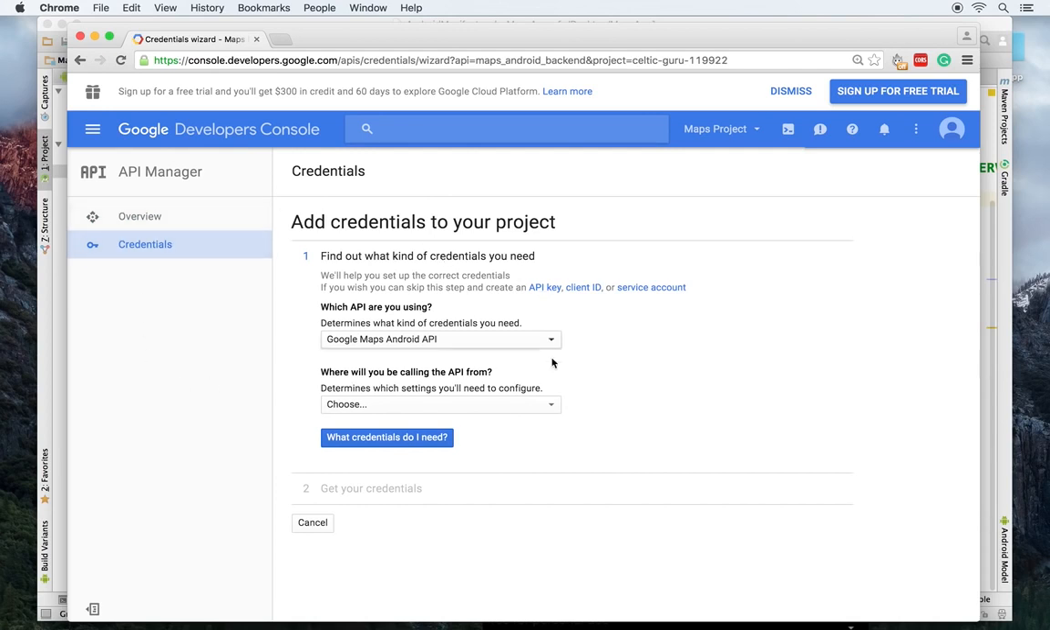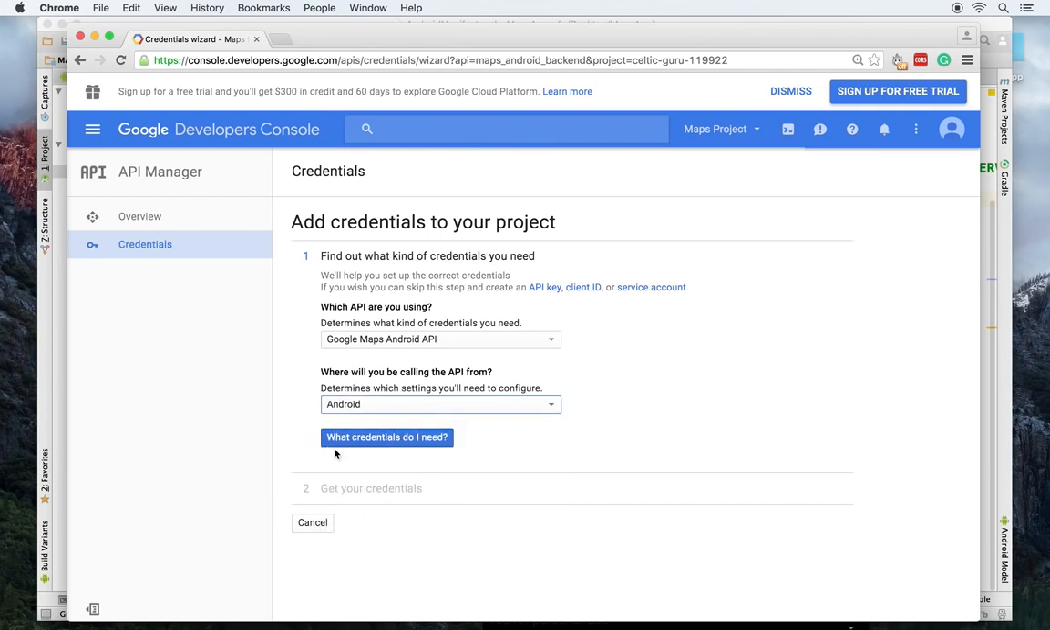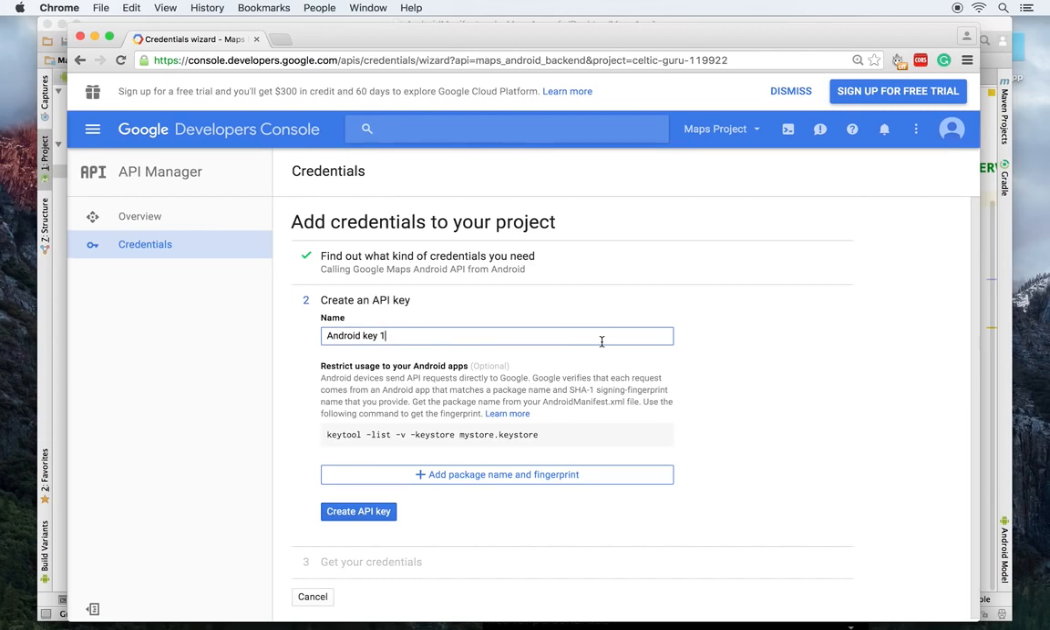So this is how you create an API key. Which API are you using? Google Maps API, Android API. That's perfect. Next, where will you be calling it from? From a web browser, web server, Android. I'm going to call it from an Android app, so say Android. What credentials do I need? Then it says that you need to create an API key. How do you create an API key?